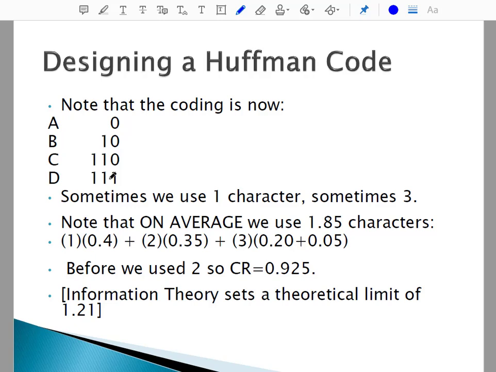Okay, so we now need to calculate the compression ratio. Before we do that, we first need to calculate how many bits we use on average for this particular Huffman code. We see that A has a length of 1, B has a length of 2, C has a length of 3, and D has a length of 3. So all we have to do is multiply the length of each of these by the probability with which they occur, and sum them up.